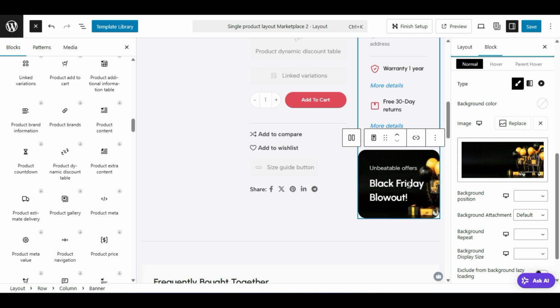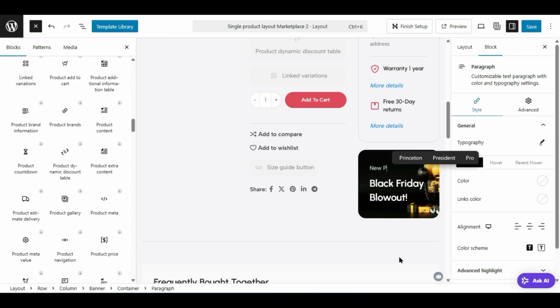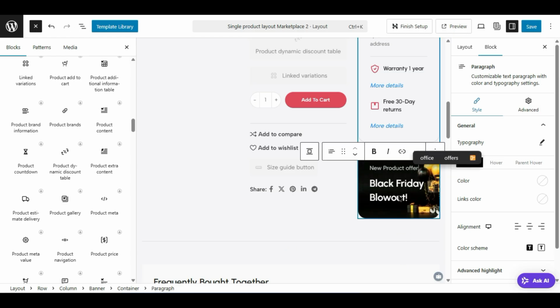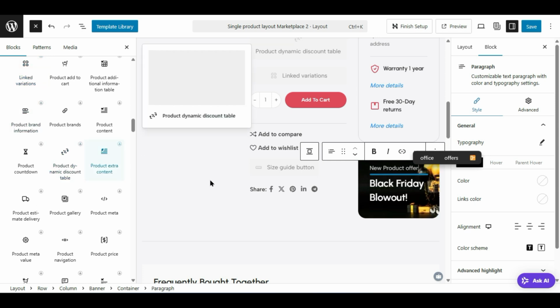And then text. If you want to change the title, unbeatable offer, you can easily change it with the mouse: double click and start typing. New product offer and Black Friday blowout, you can enter your product detail. You can also add more images if you want. You just have to find the blocks module in the blocks.